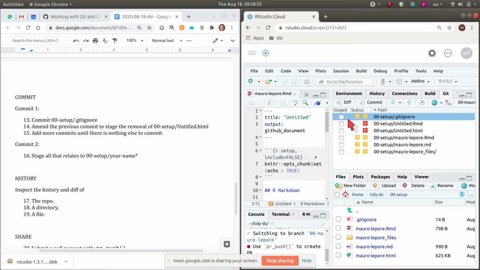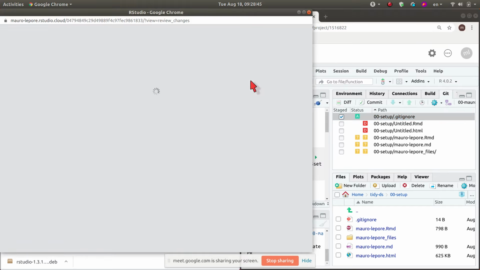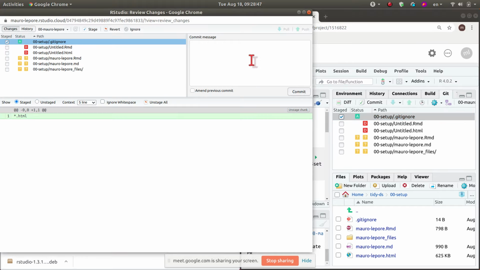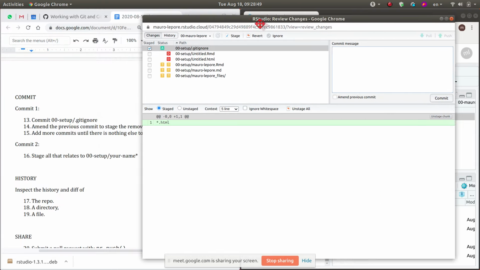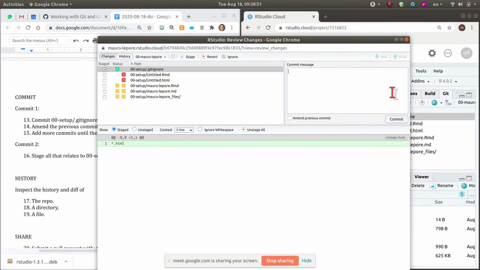So I'm going to start by adding the Git Ignore file. So I click here on the box that stages that file, and then on commit. That will open this interface, and I'm going to add a message related to that commit, something like ignore HTML, and I click commit.